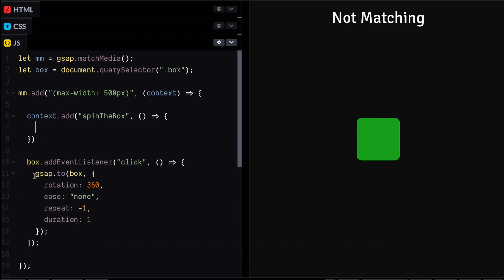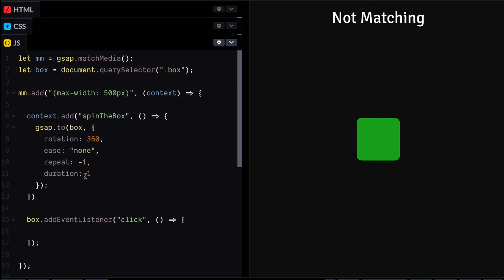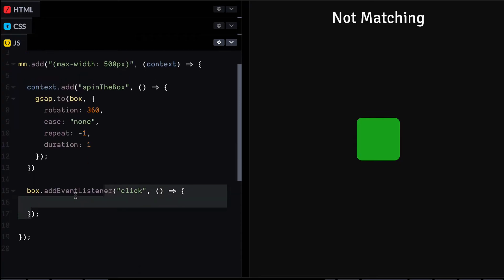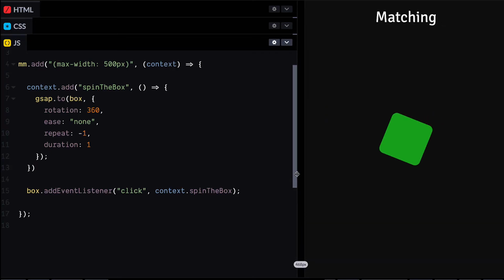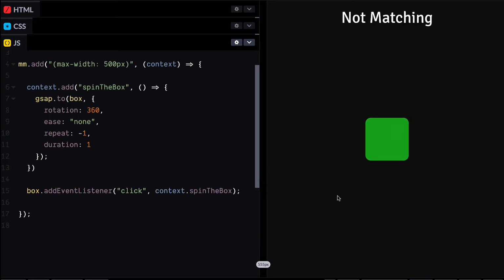And this is basically saying, hey gsap, when this function runs, add any animations or scroll triggers in here to the context. Record them for us so we can access them and call them later. Then when the box is clicked, we can call this method and we can play the recorded animations. And because those animations are now part of the context, they'll get reverted when the media query doesn't match anymore. So this is great. This is exactly what we want.